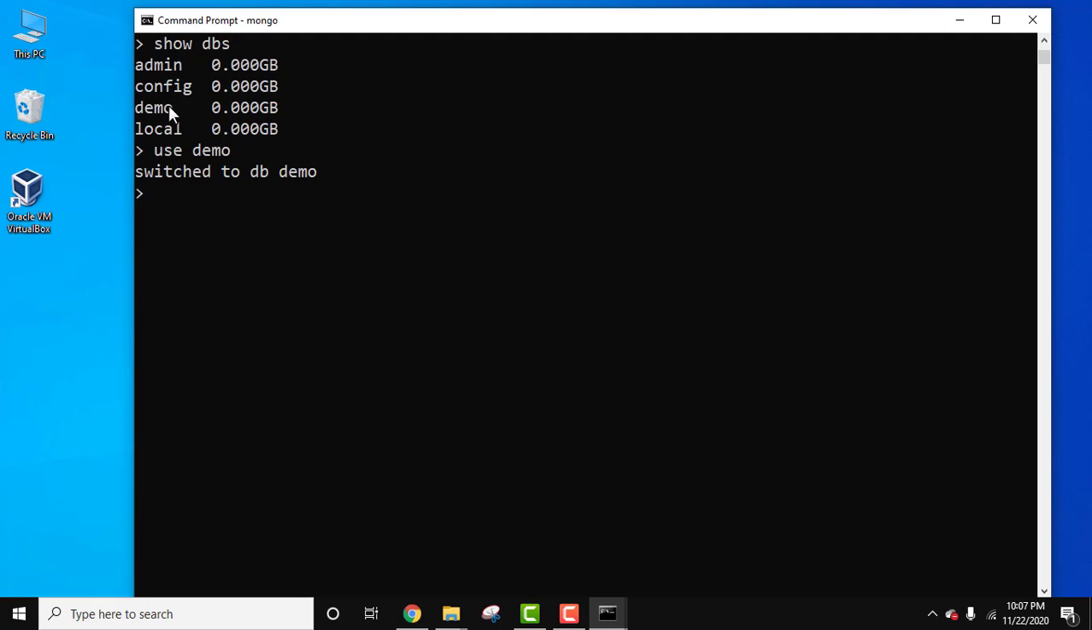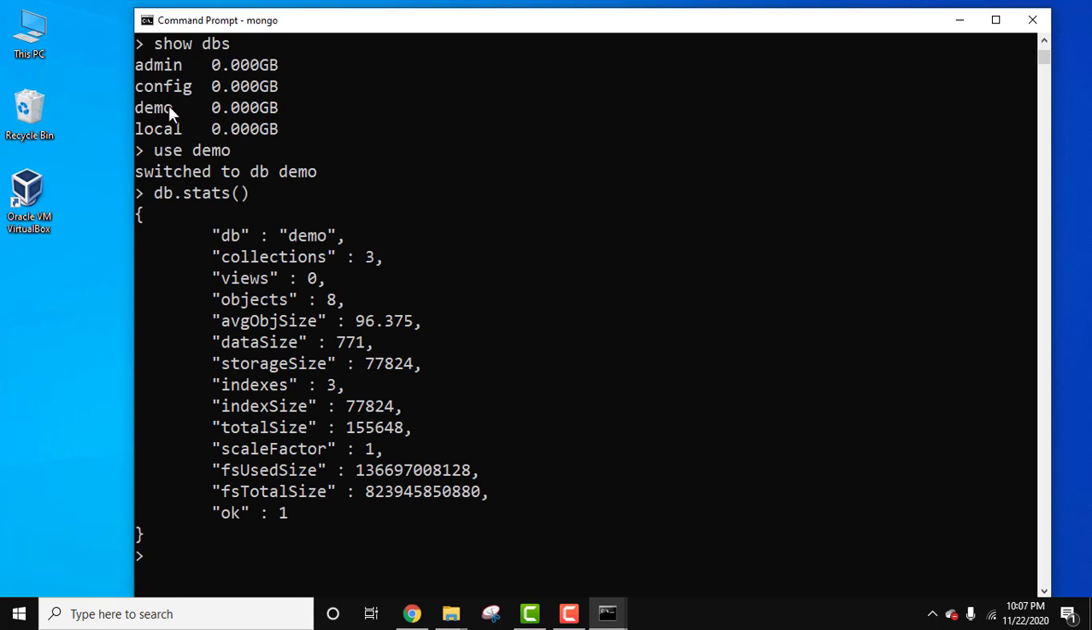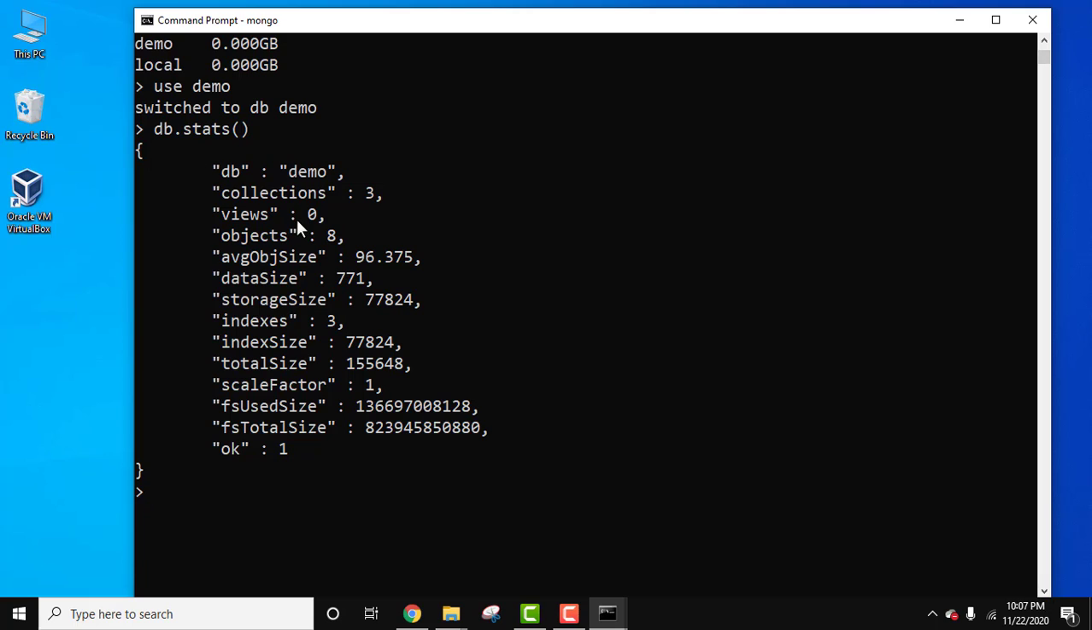Now we need to know the stats. So it's very simple. Write db.stats bracket stats method and press enter. So guys, on pressing enter, you can see here a document has been returned with the database name, which was demo. It has 3 collections, views, object info, the size info, how many indexes it has, the total size, index size, and other things are visible.